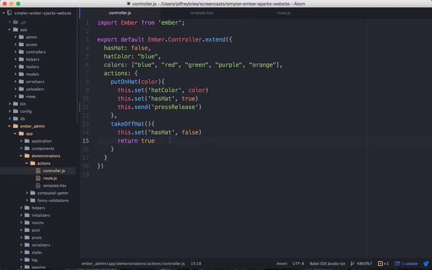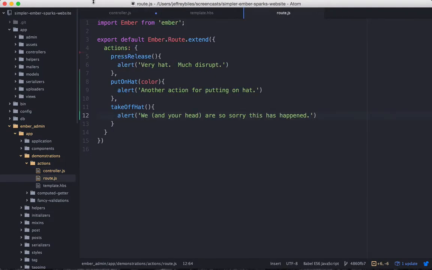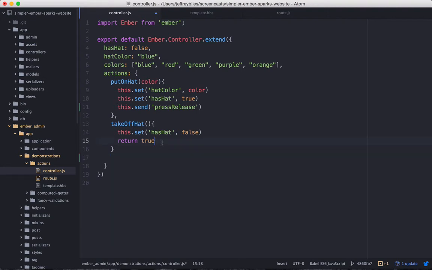So there are three ways you can bubble up. One is naturally. If the action isn't defined, in the case of press release here, then it'll bubble up to the next place, in this case, route. If you return true from an action that you have defined, then it will keep bubbling, even though defining an action would normally stop the bubbling. And if you call send, then it'll redirect to a different action bubbling line. So those are the three ways of bubbling up.